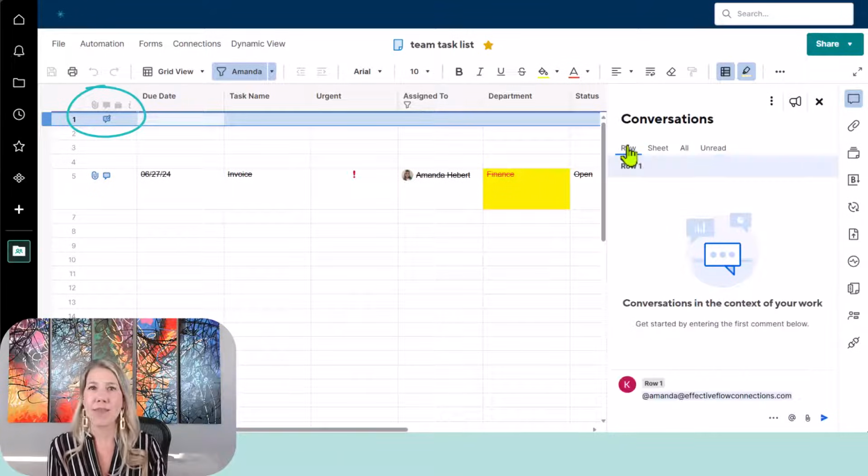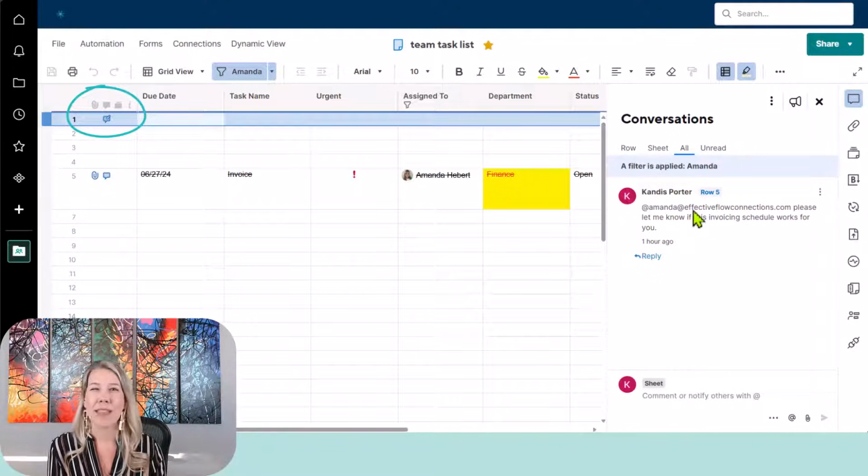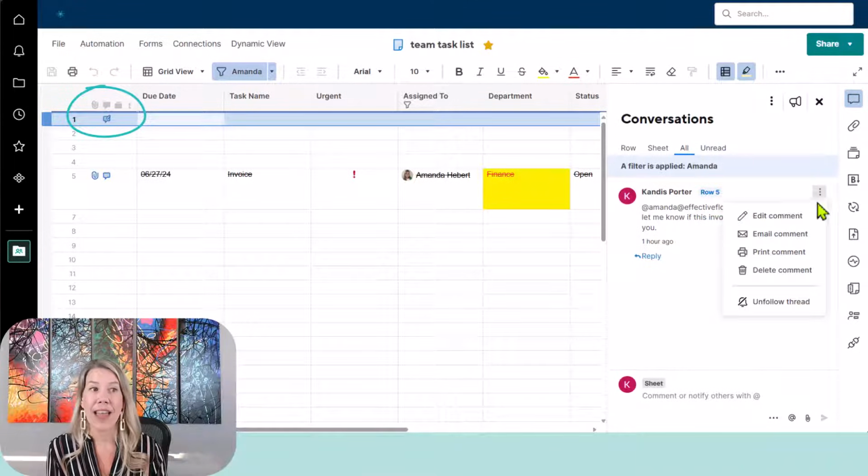In case you're curious, before I close that out, you can actually delete comments in here as well. So if you accidentally type in a comment and then you realize it's not necessary or whatnot, to delete a comment, you click on these three little dots and you can edit it, you can email it, you can print it, or you can delete it.